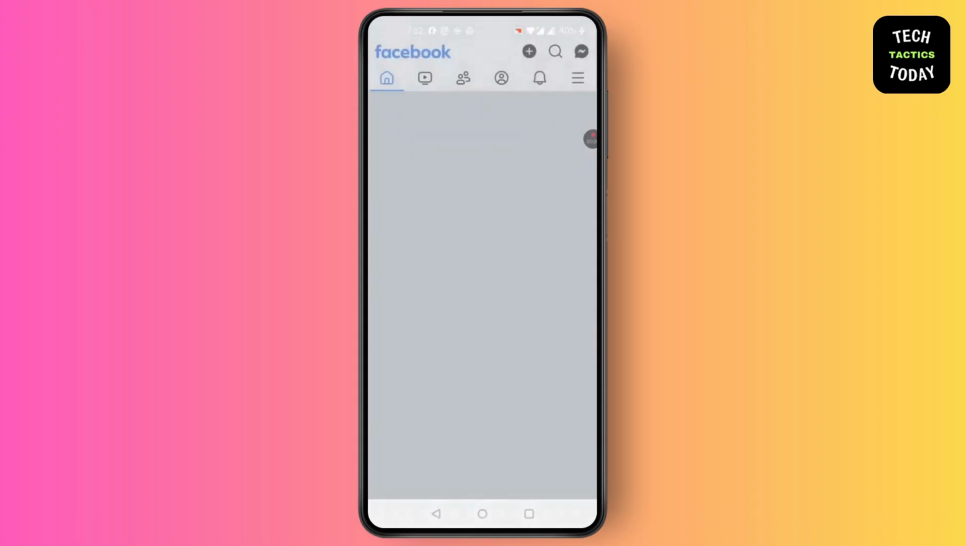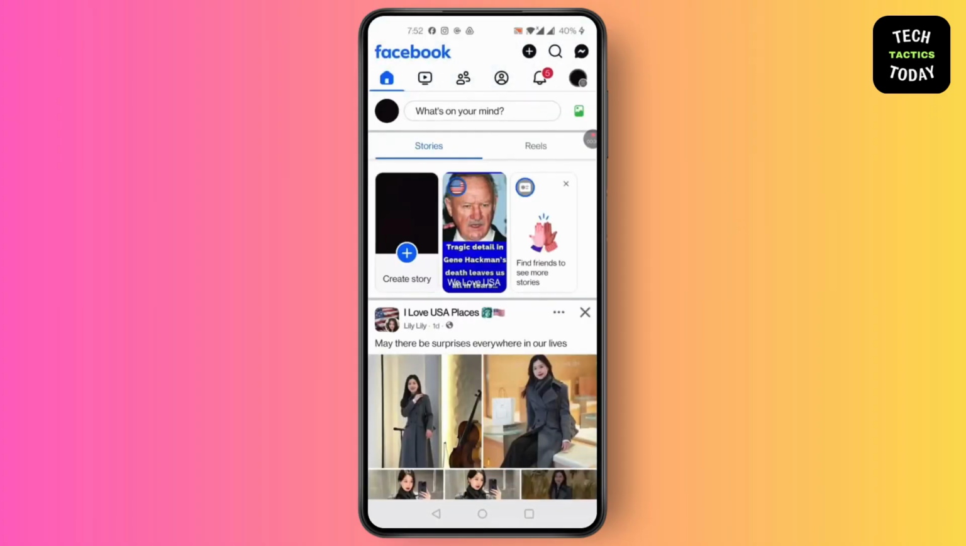First, open Facebook. You'll find this kind of screen pop up. Simply log into your account and you'll find this kind of screen pop up. You'll find the plus button on the right side of your screen on top. Simply click on the plus button, which is also beside the search button.